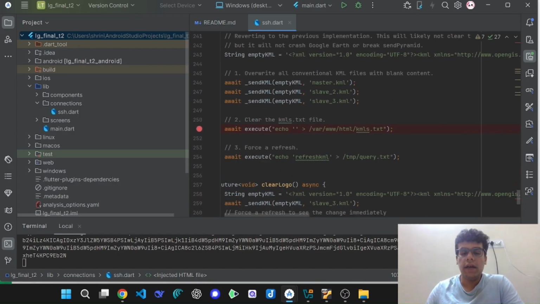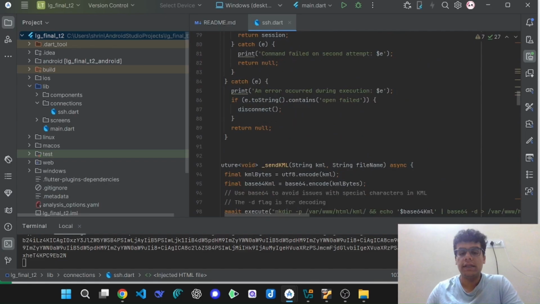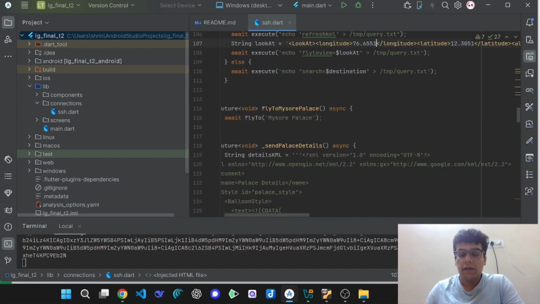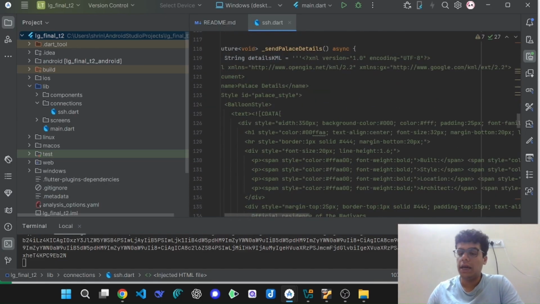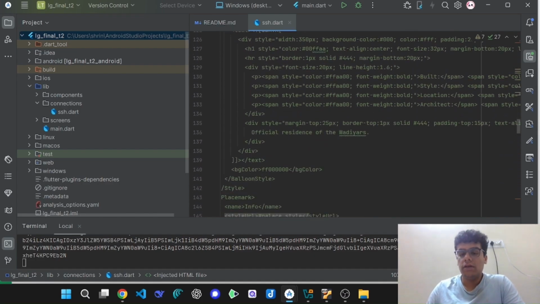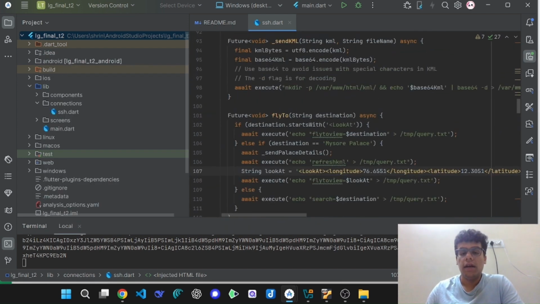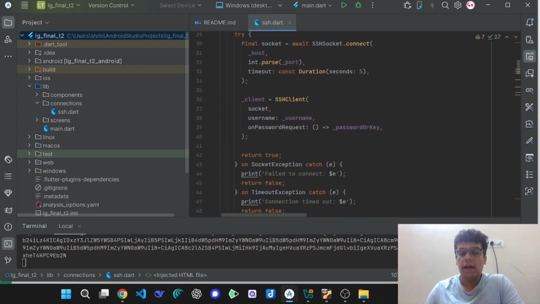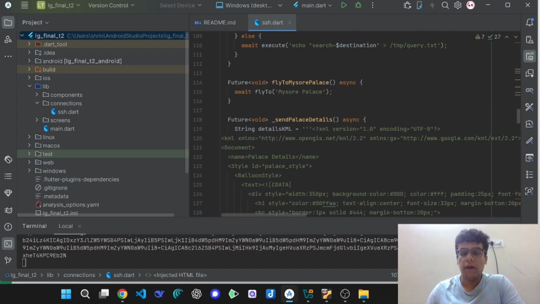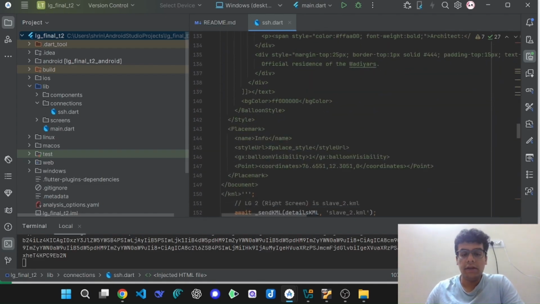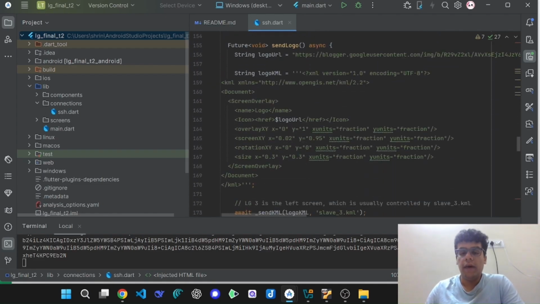Let us see the other 2 KML files. This is the palace details, which is written using HTML. So yeah, the HTML is used to implement the palace details part. And then the logo KML is done using overlay. So a screen overlay, it is hosted at this site, and then these are the coordinates on the screen where we expect the logo to come.